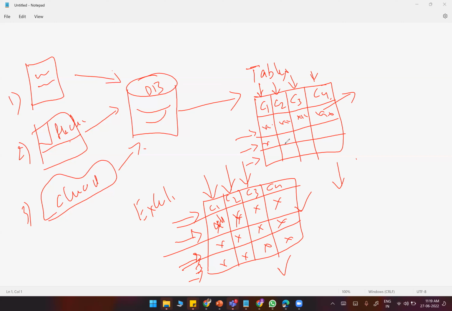Now if I need to extract some information from this particular table, if I refer to column 1, column 2, column 3, or column 4, any of these columns, I can extract the data from this table by using a language called SQL.